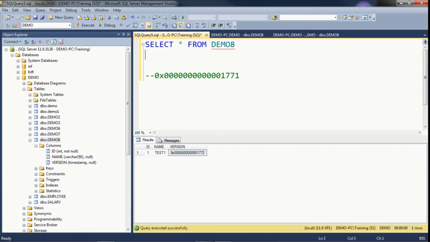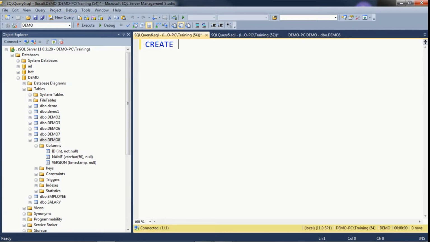Okay, now we'll see how to add the timestamp through a query. Click on New Query, create table. I am creating one more table called demo 9. We will add some columns here. ID, integer, not null.